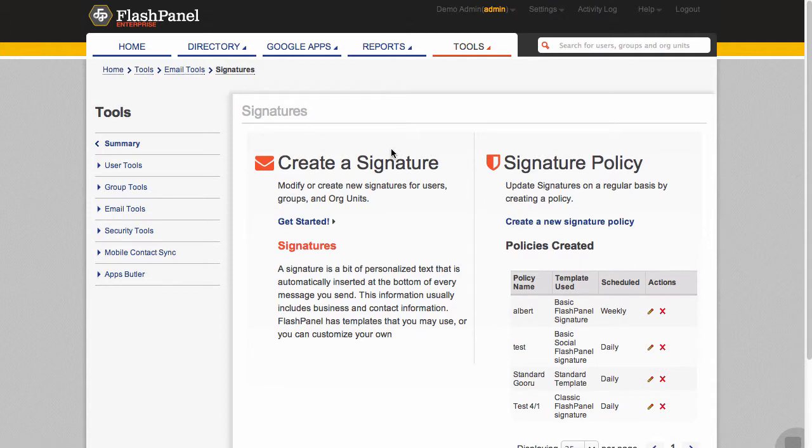And with FlashPanel, you can push out a signature that will actually go into your user's Gmail and reset their signature to whatever you wish to set it as. Although you can never prevent a user from going in and changing their signature before they send a message.